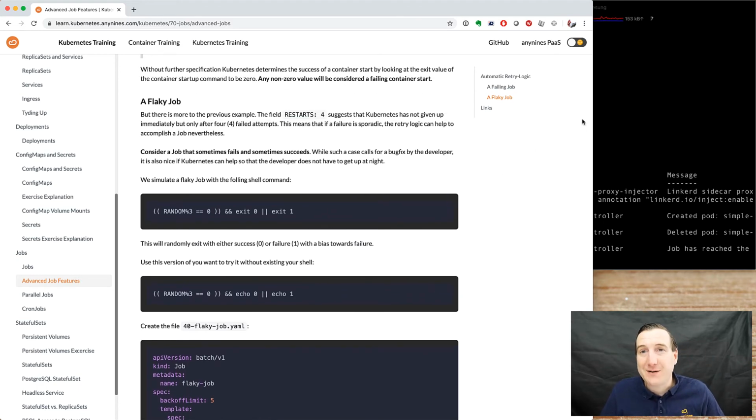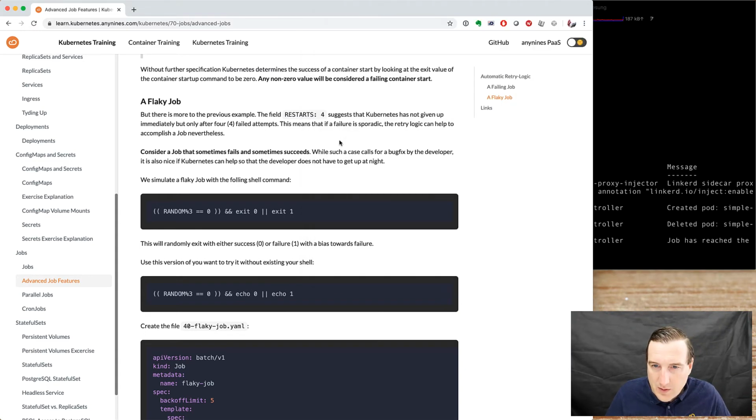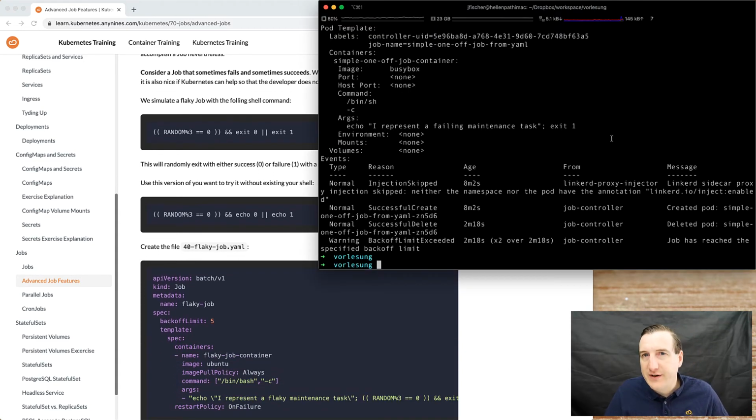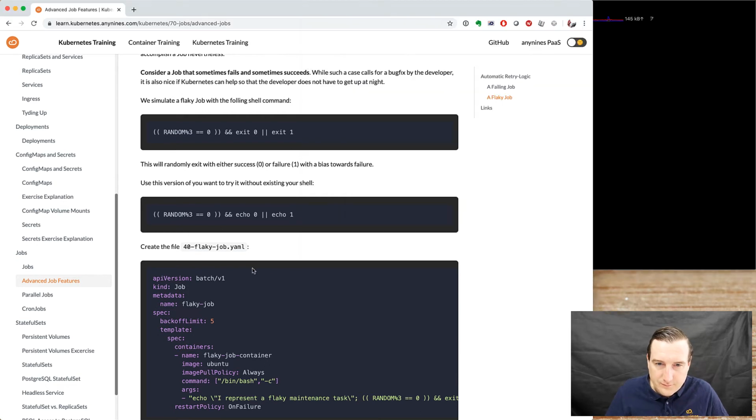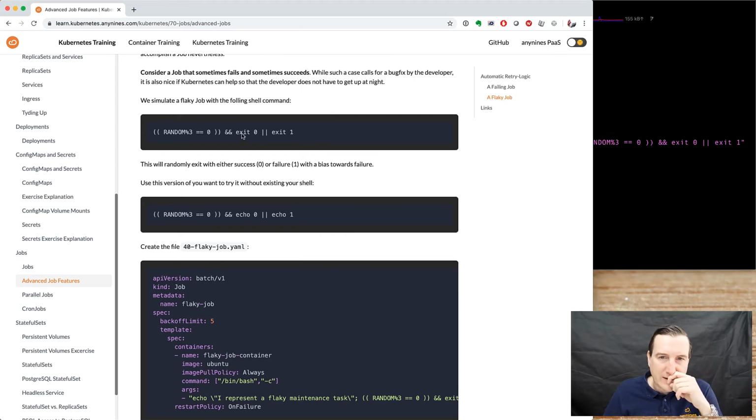Oh yeah, in the next example we do something even meaner than that. So let's create a job that doesn't fail always, but only sometimes. And let's see what happens. So that's a flaky job. So what do we do here? We simulate a failing shell command.